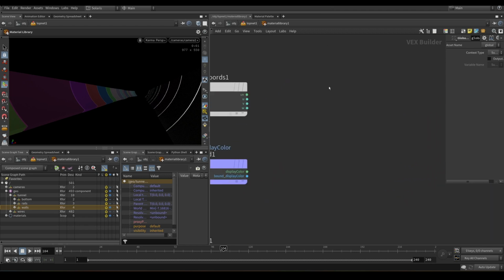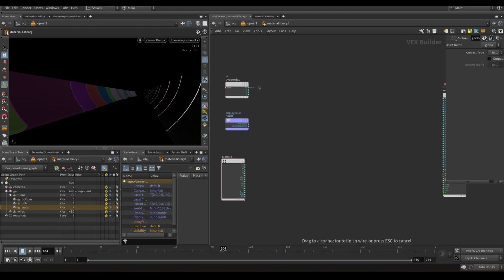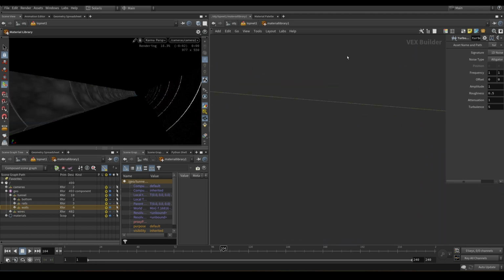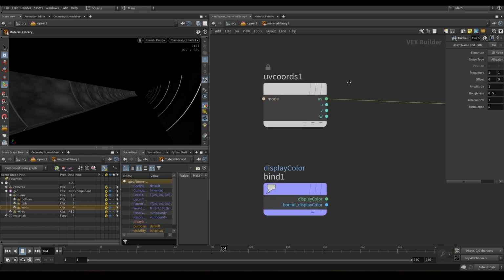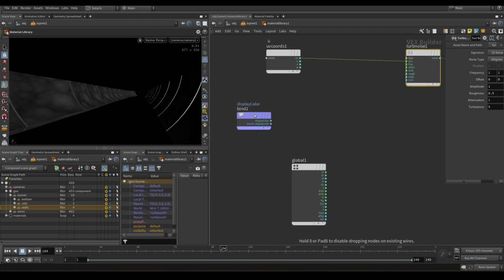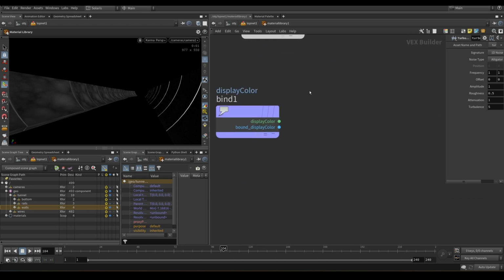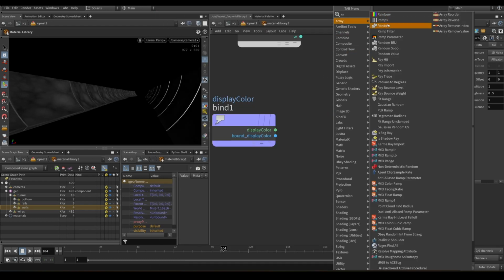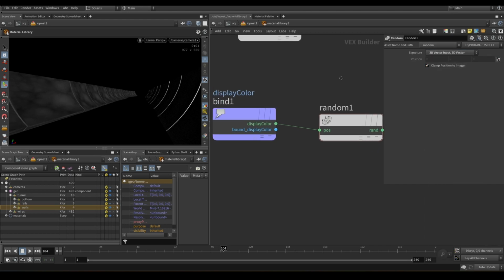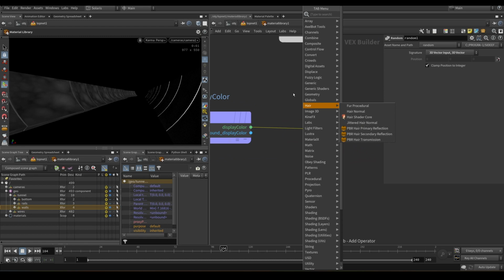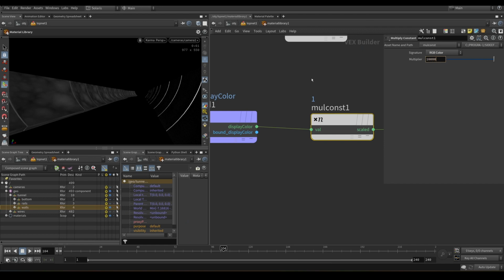Let's start with creating the leaks, which is the more interesting part in this whole setup. So what I need to do, I will just create turbulent noise, and let's plug it right to the base color for now. As you can see, I have exactly the same pattern on each of my chunks. So let's alter this, and we will do so using the display color that we already generated. So let's add a random node. Let's plug display color here, and let's generate 3D vector, and let's multiply this display color by something huge. So we will use multiply constant and let's multiply it by 10,000.